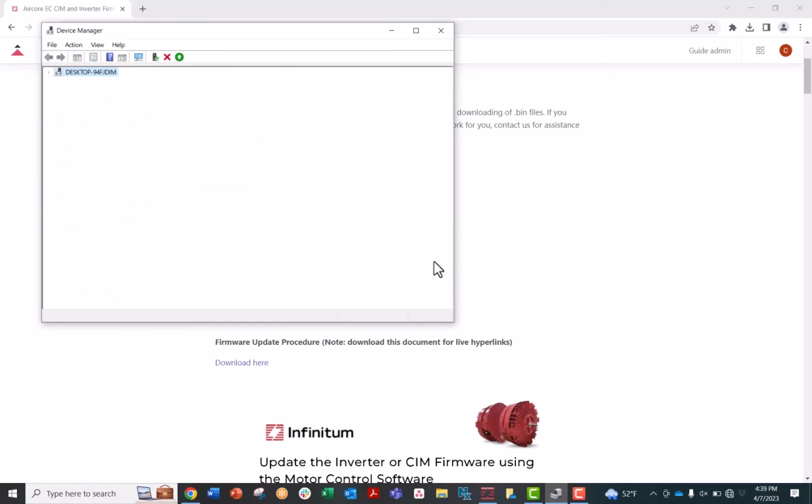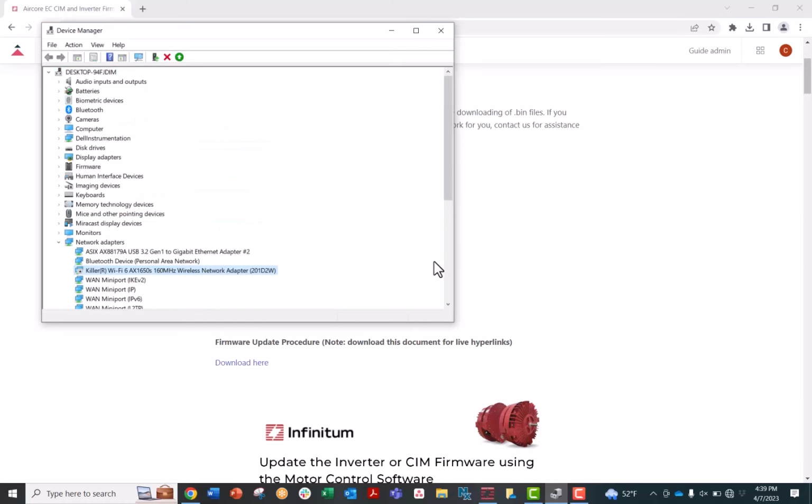That will break the connection to the internet and facilitate the correct operation of the TFTP server from the PC or laptop to the motor. When you finish this download process, you need to go back to the device manager and re-enable this to make sure you reestablish your internet connection after you've completed the download process.